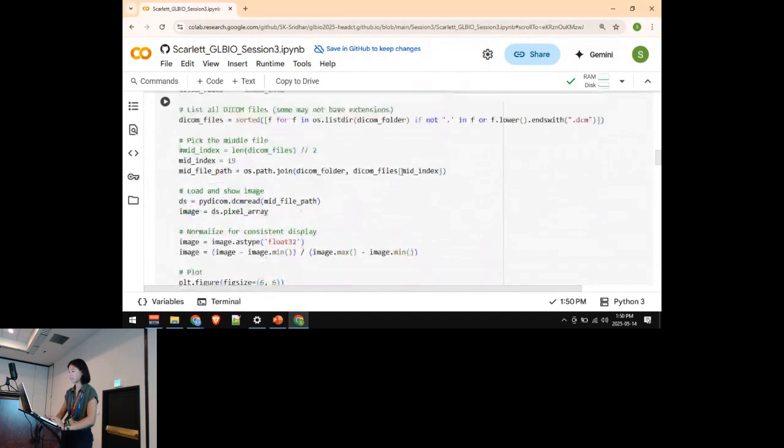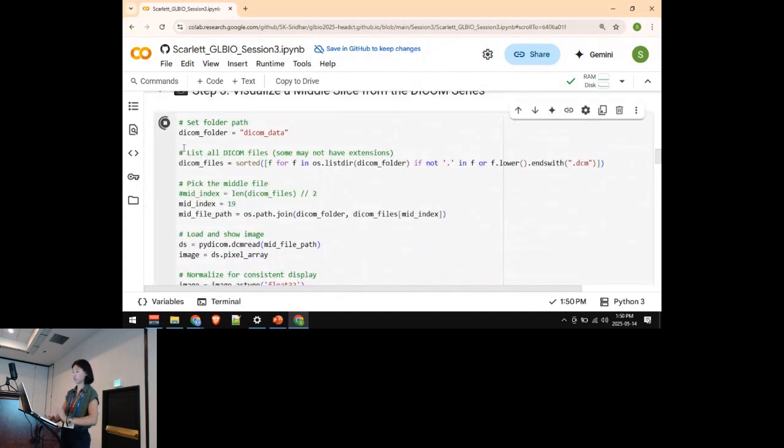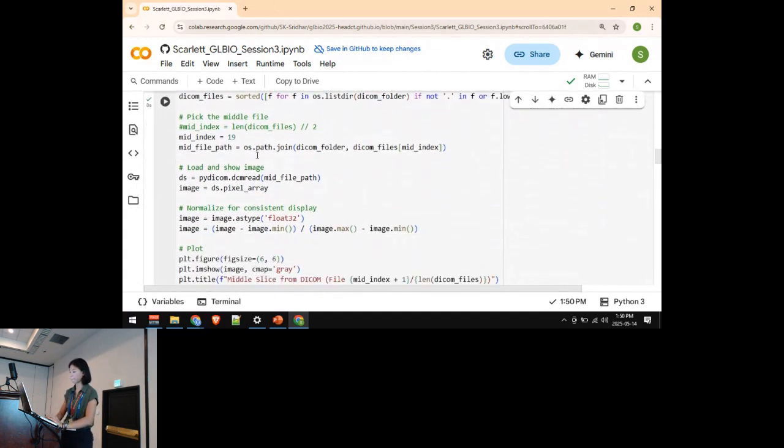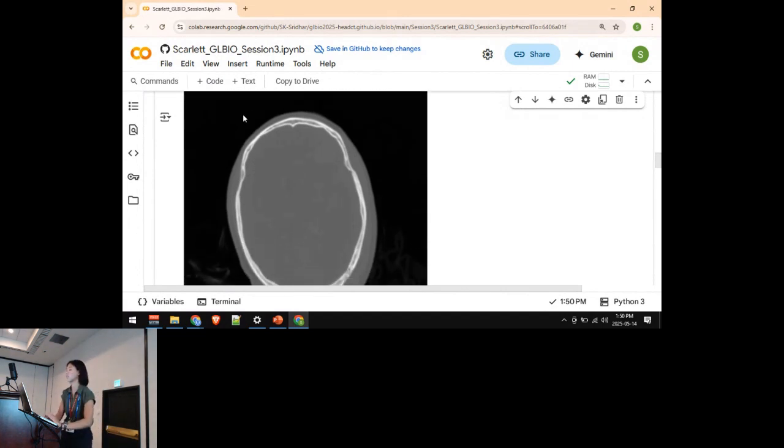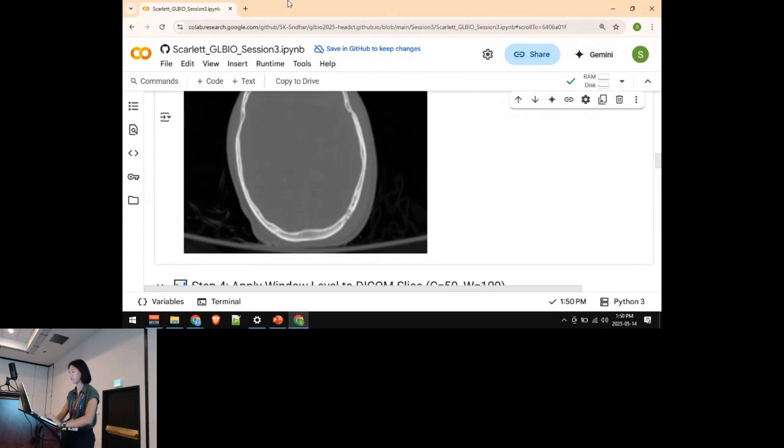And then here first we want to display the image. So that's the code to display an image. You might see, hey, this image doesn't look like a brain at all. This is because of the pixel values and how you want to display them.